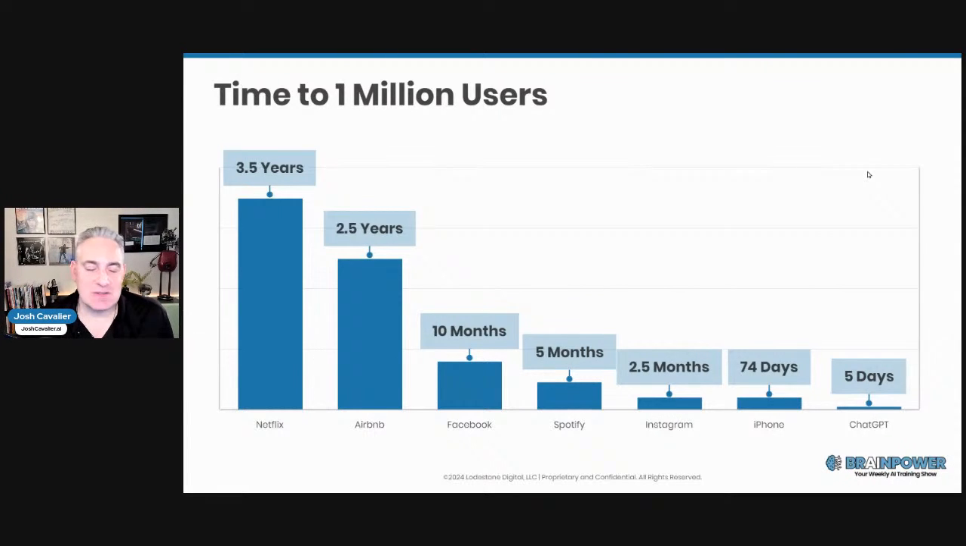Time to 1 million users. Many of you have seen this stat before. It didn't take long for people to check out ChatGPT and see that this is going to be pretty interesting to use. It's going to be valuable. And so within 5 days, they were already at 1 million users. Compare that to Netflix or some of these other platforms. You can see that there was massive amounts of interest.